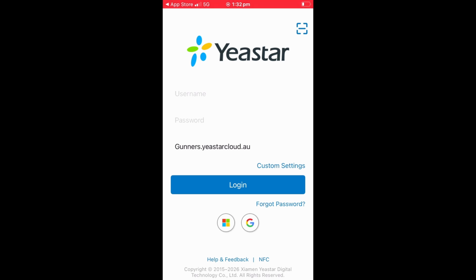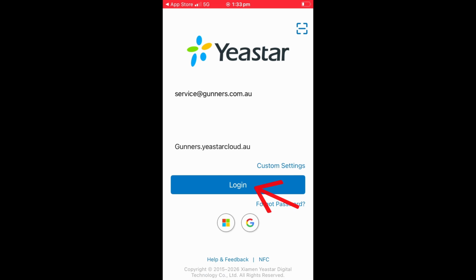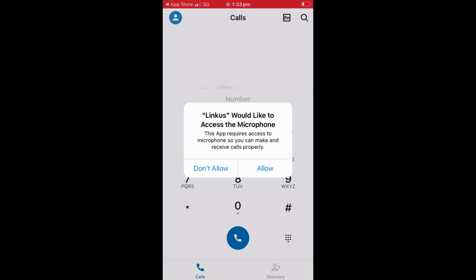So for our demo purposes, we've got it set up with username and password just because it's not production. So we've just got it set up on the system. So I'll just put in those credentials. Once you've got your credentials in, click login. So now this will actually connect to the system. On your first login, it's going to ask you for the permissions.